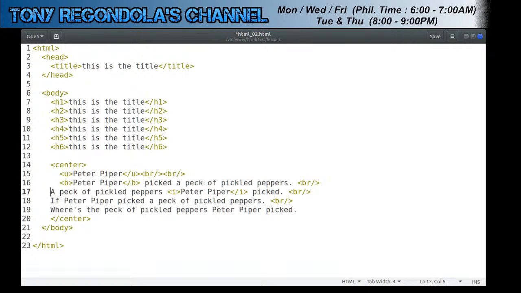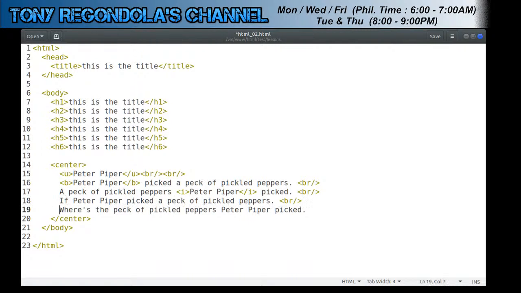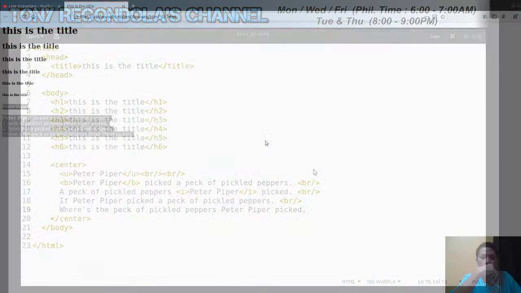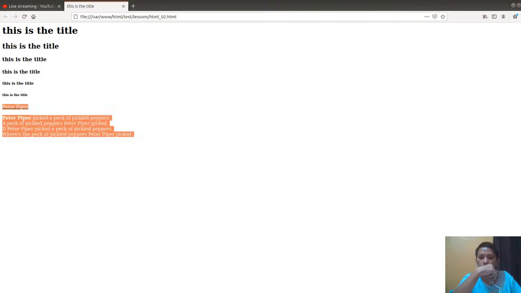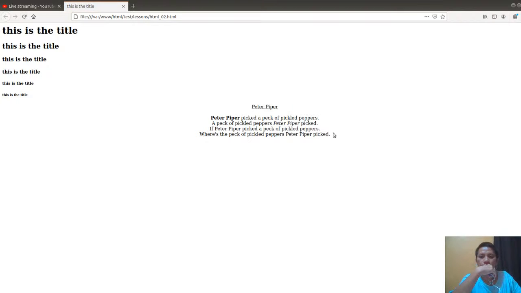So from this title, Peter Piper, up to this line, that will be placed at the center of the page or the body. Let us save this. Once it is saved, you can just refresh the browser. So let's go back to the browser, and when I refresh this one, see, we have here the Peter Piper.